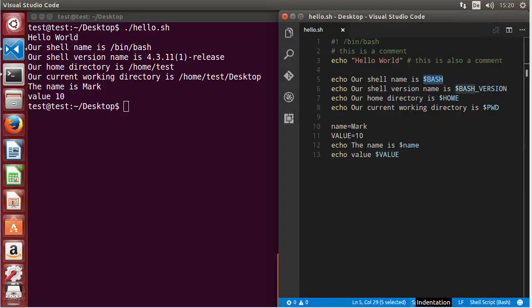So in this way, we have learned how we can use comments and variables with our script. We have used system variables, and we have used user defined variables also.